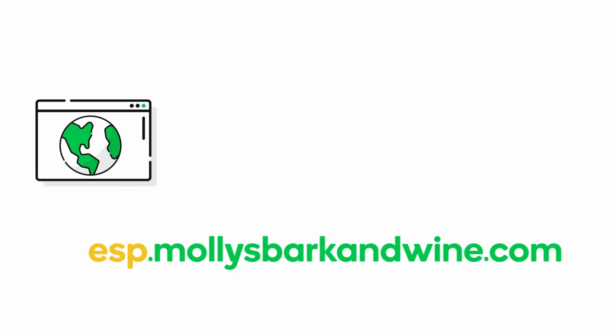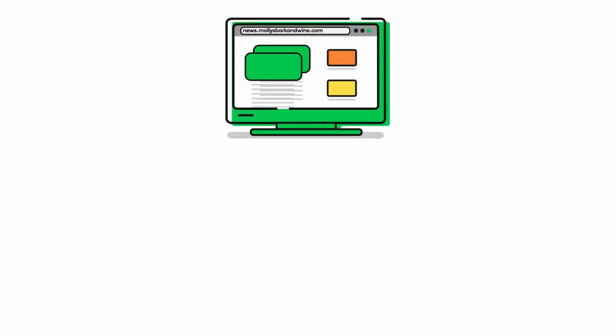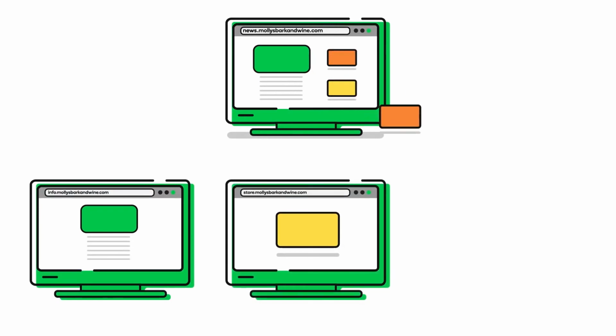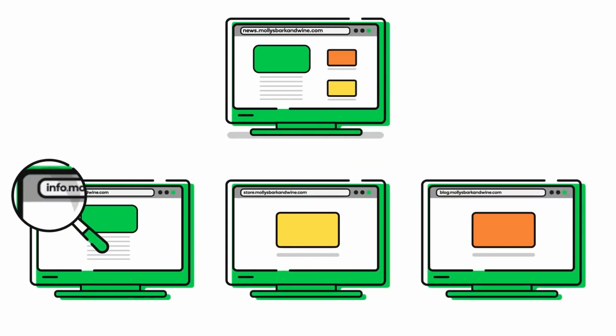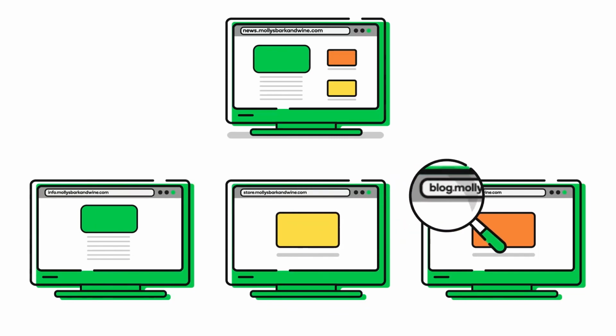To recap, a subdomain is a subset of a registered domain name, such as an events page, blog, or store. Subdomains are most commonly used to divide websites into distinct sections that have unique web addresses.